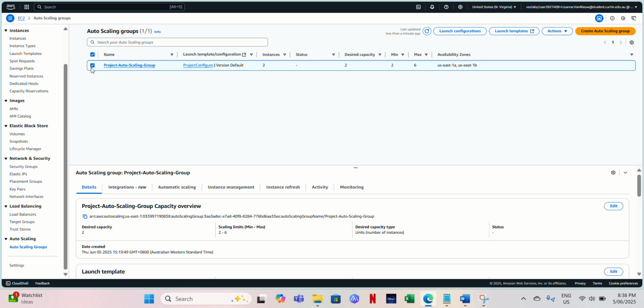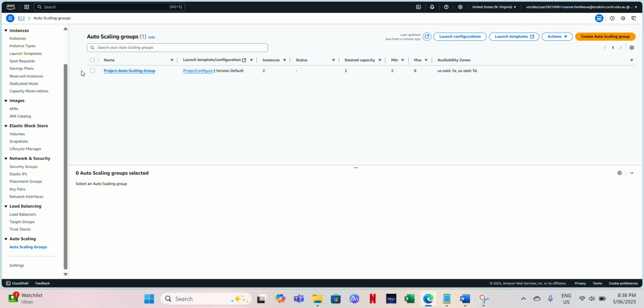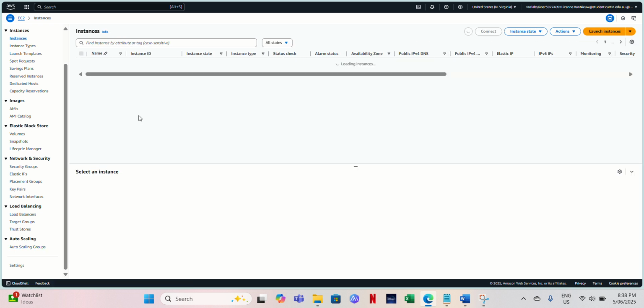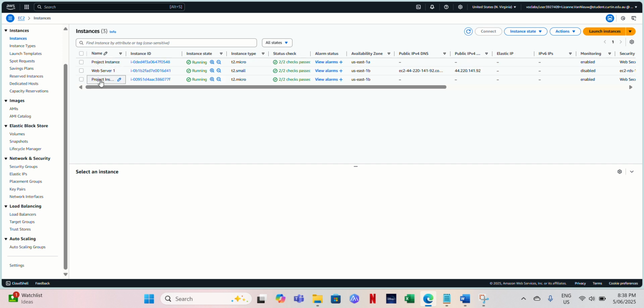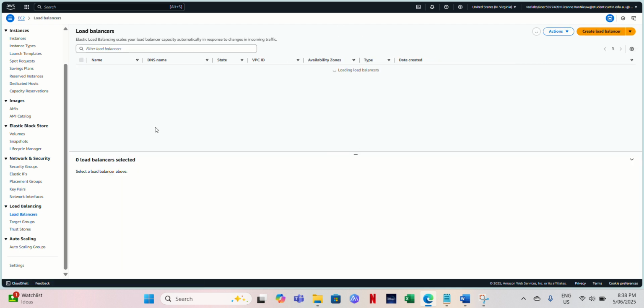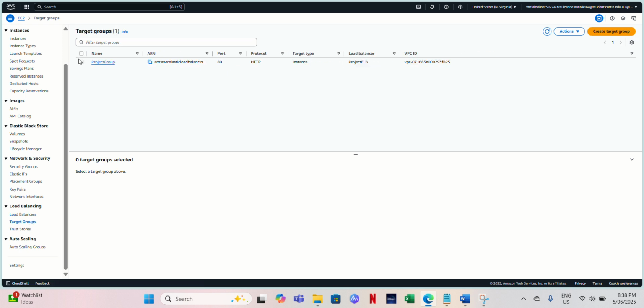This one, and then basically what that does is it expands the number of instances based on the flow of traffic. So for example, now we've got 2 project instances, and then at certain times it'll increase to 4 or sometimes 6, and then we've still got obviously the normal web server one as well. And yeah, that just basically means it adapts. And then obviously we've got the load balancer down here, which is this one, and then also the target group as well.